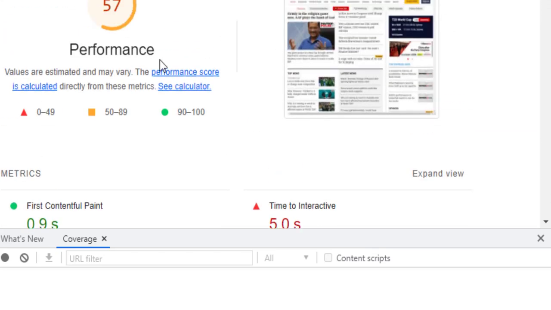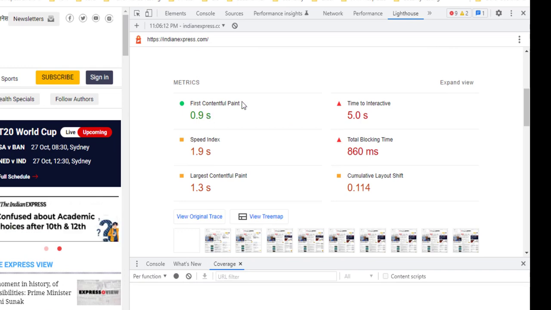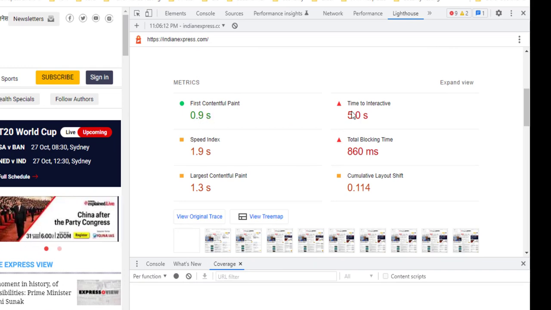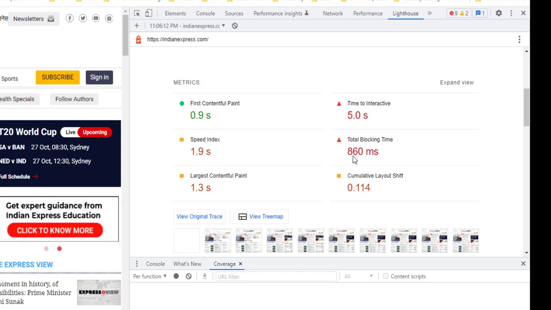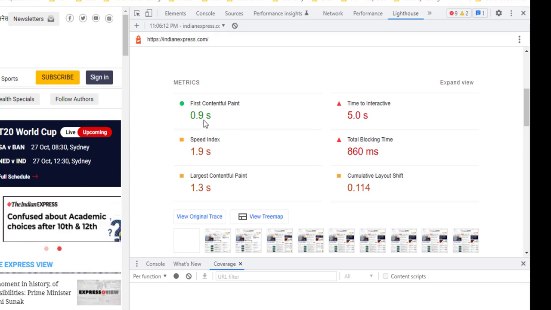Here we could see the performance score of this particular website is 57. The first contentful paint is 0.9 seconds, and the time to interactive is 5 seconds. The speed index is 1.9 seconds. The total blocking time is 860 milliseconds. The largest contentful paint is 1.3 seconds, and the cumulative layout shift is 0.114. Most of the metrics we see here are in amber or in red, and only the first contentful paint is good at 0.9 seconds.